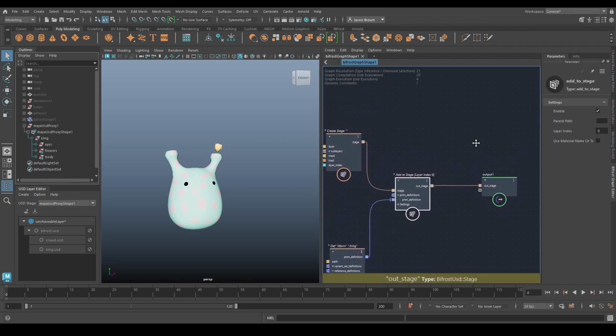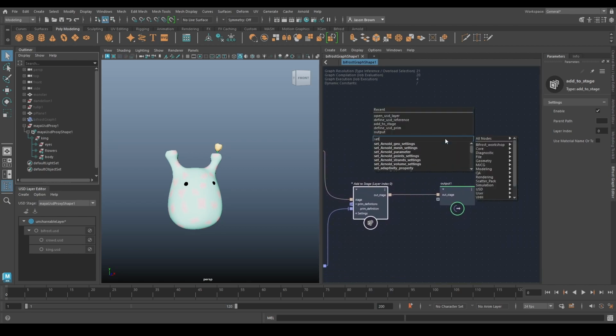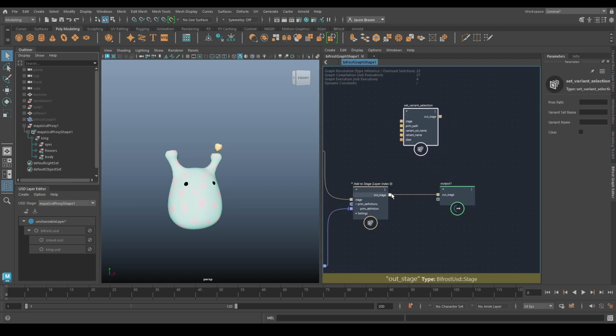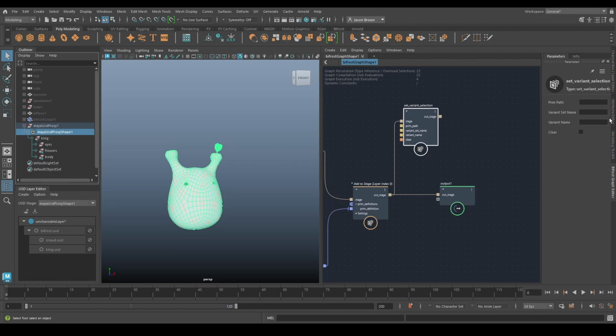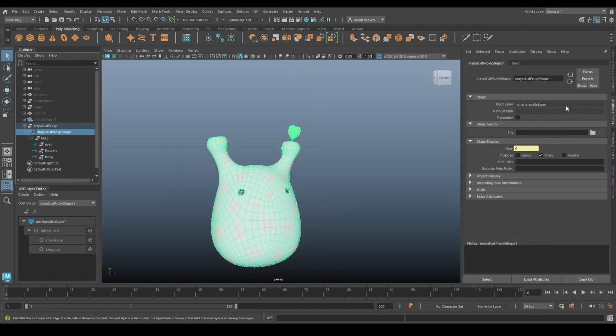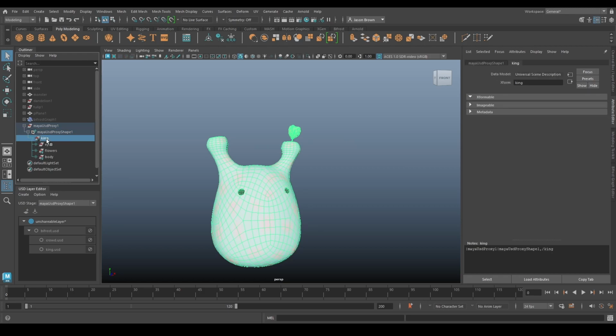So after our add to stage, we're going to do a set variant selection. Okay, set variant selection. We're going to pop our stage up in here. And we need to know what our prim path is. So that's just hierarchical again. If I select my proxy shape, and we'll just go across to our attribute editor, select the king, go to metadata, select his body, that's his prim path there. So you can just do that every time you want to copy and paste it.